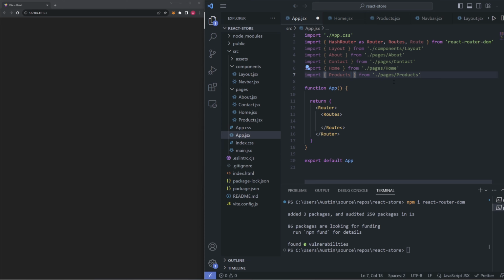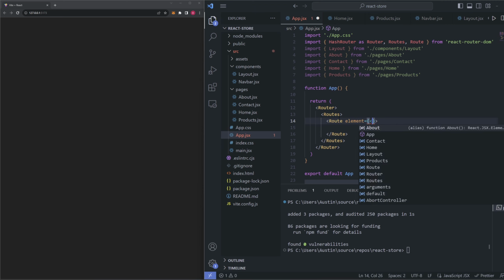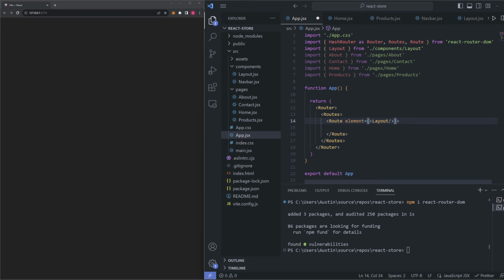And now that we have these pages, we can plug them into our routes that we're going to be making down here. So let's make the first route. We'll make our Route opening and closing tag by just writing Route like this. And then this is going to be the route that is going to encompass our site layout component, which is going to be the parent route. So let's go ahead and specify our element here that we want to render for this route. And we just want to render our SiteLayout just like this.